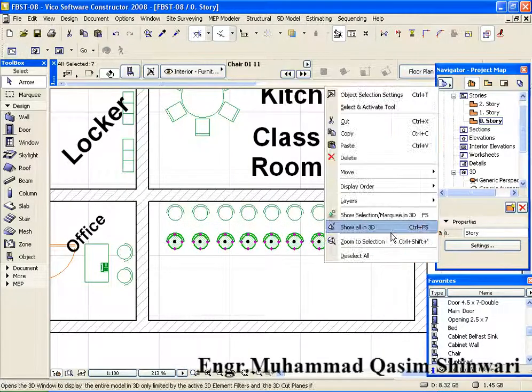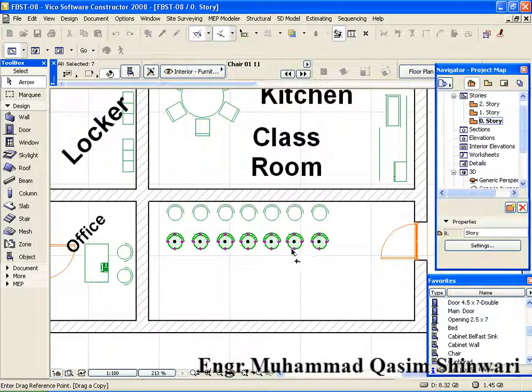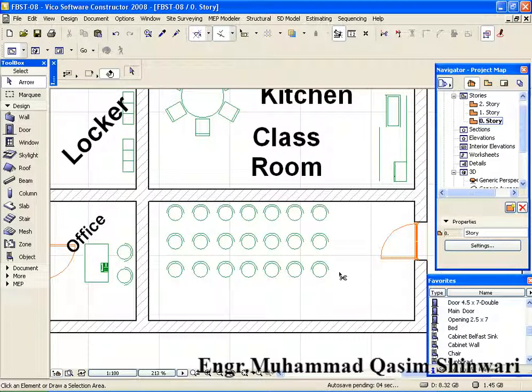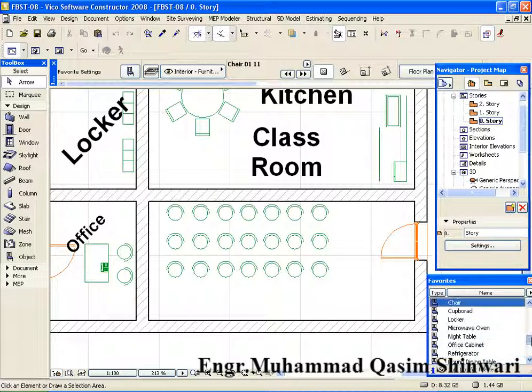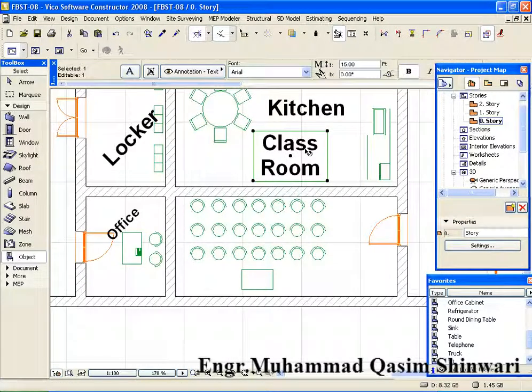Select this, move, drag a copy and click here. Press escape. Now I have to place a table. Object tool while selected, select table and click over here. Let me drag it to place it in the mid. Okay, now our classroom is ready.